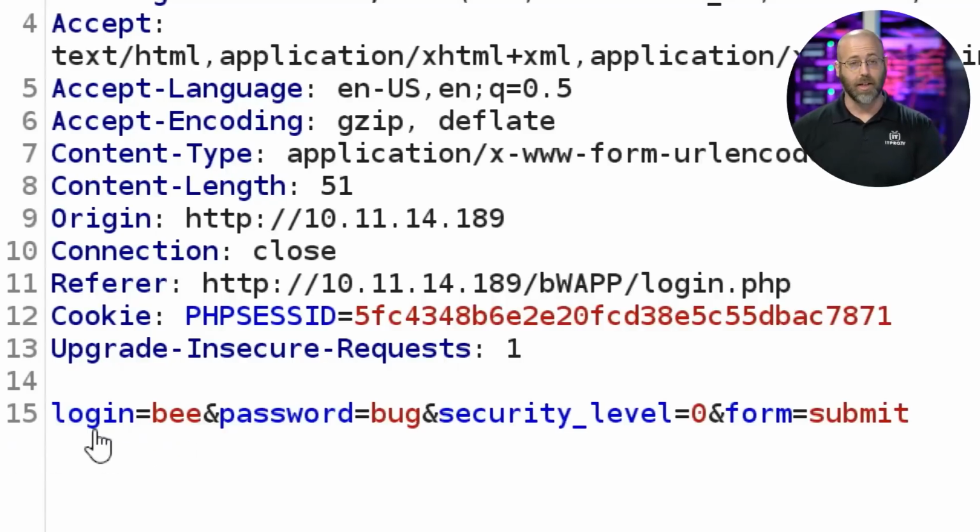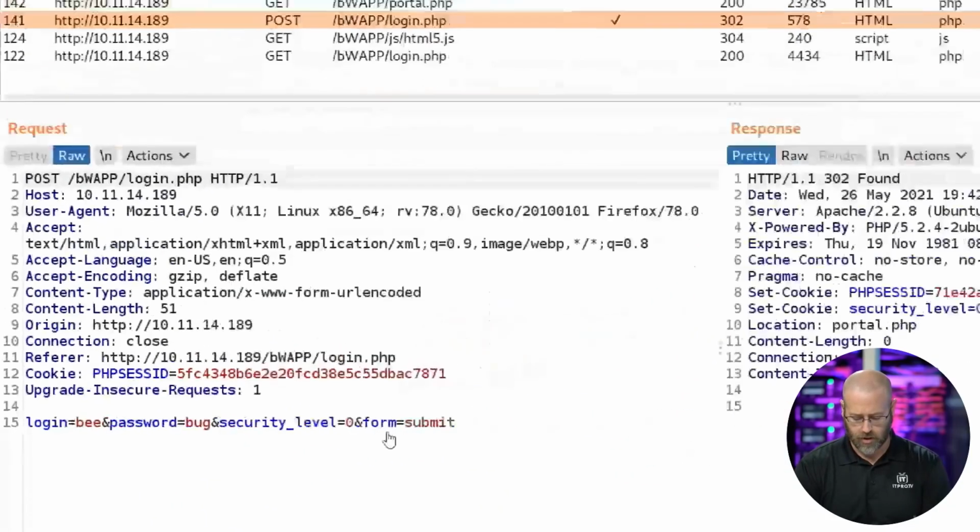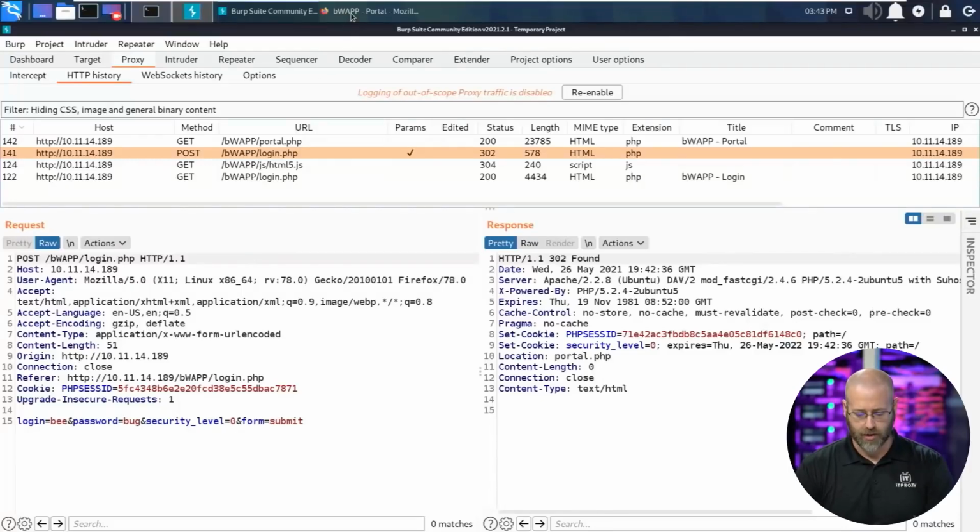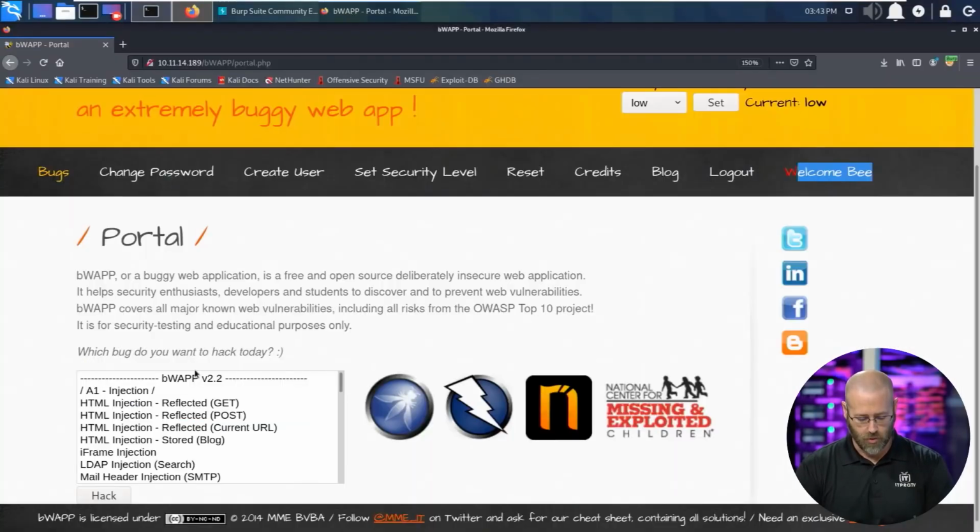Now, this is really interesting information because I understand the idea of login, right? B was my password. And then it has password equals bug and security level equals 0 and form equals submit. That's interesting. I didn't see that stuff when I typed in my username and password. It just said username, password, submit button. I did not see these things. Like I did have a security level button. I could have changed that from, if we're looking back at it, I think it was like low, high, medium kind of thing.